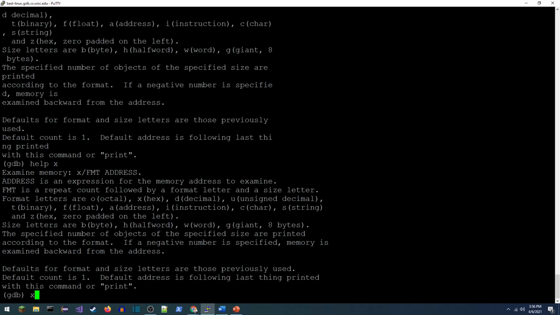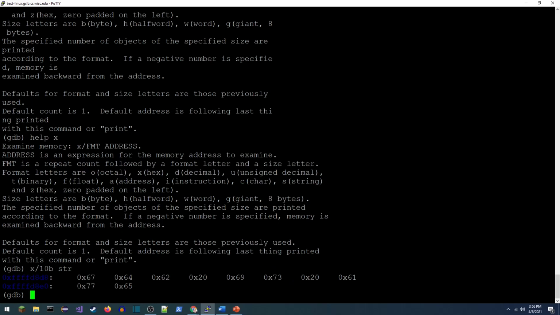I can do more than 1 byte at a time if I just put in the number of bytes. So 10 bytes will begin at the letter string. And now it's going to print out all of the bytes, or 10 bytes, beginning at, here's D8 with the 67, G, D, B, space, I, S, space, 20, and then awesome, the rest of the word.